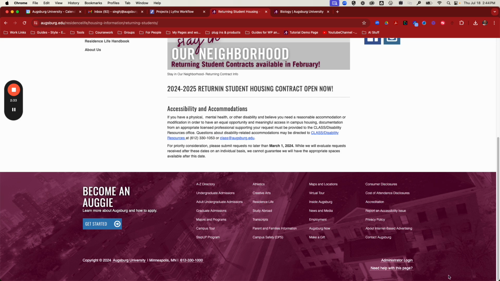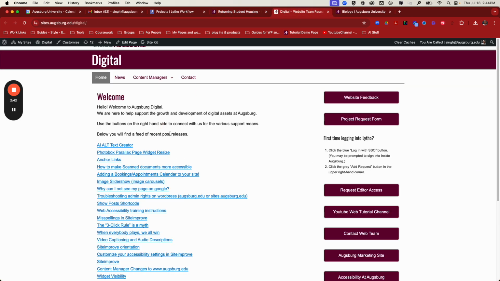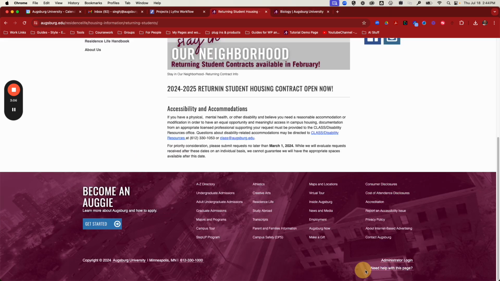and you're going to notice two links. First one I'm going to draw your eyes to is "Need help with this page." This takes you to the web management page where you can contact us, as well as there's documentation on how to make updates. Lots of documentation. You can also find this training. You can request editor access, watch some YouTube tutorials, contact the web team, submit a request. It's all kind of a one-stop shop for the web.